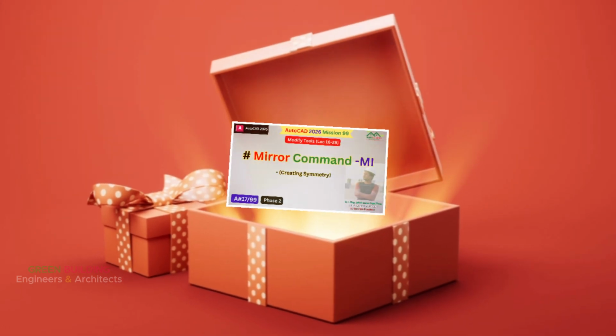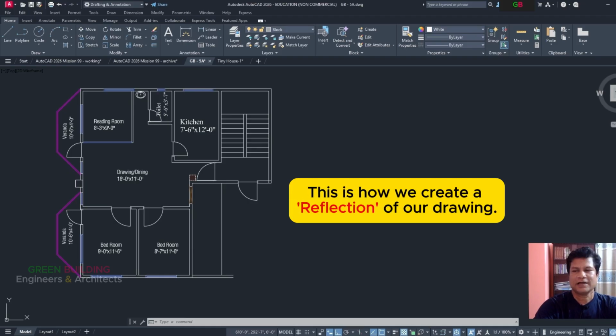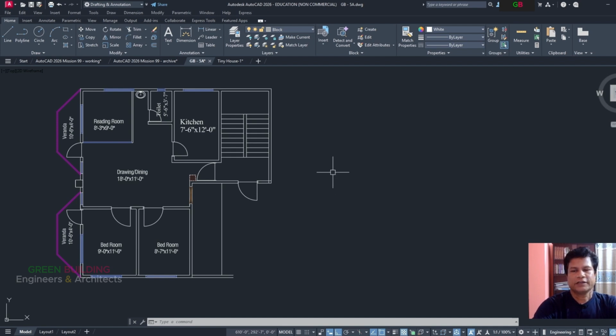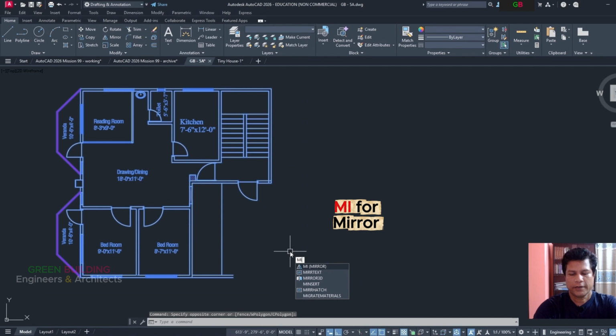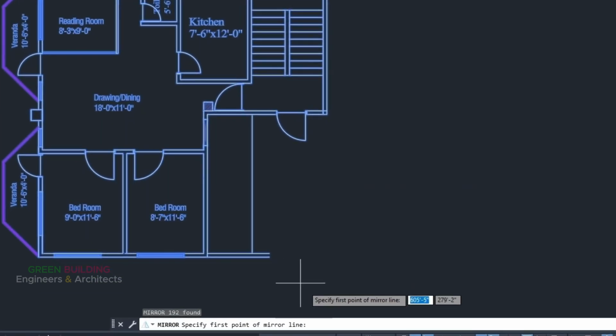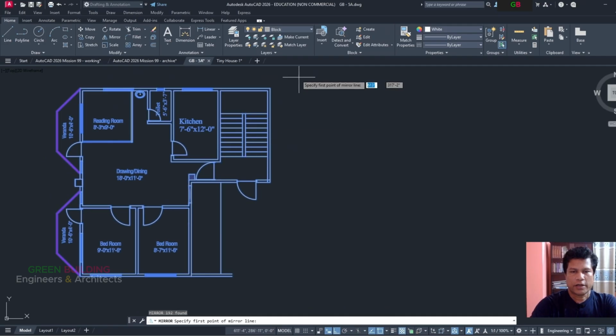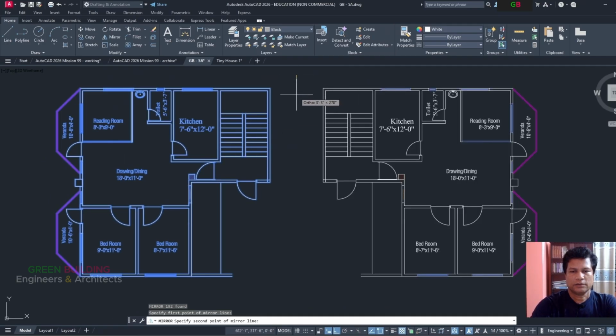First, let's learn about mirror. This is how we create a reflection of our drawing. Select the object, like this is our small building plan, and type MI for mirror and press enter. See, in the command bar, specify first point of a mirror line. Suppose I want to mirror from here.